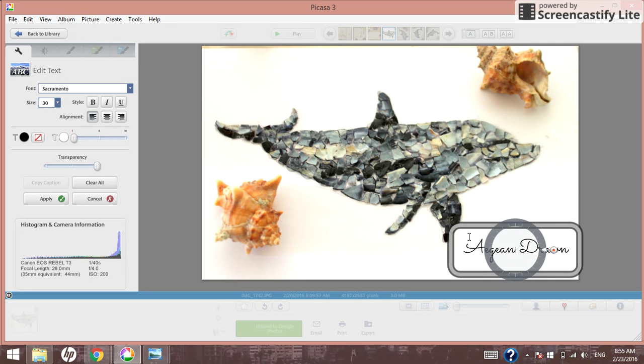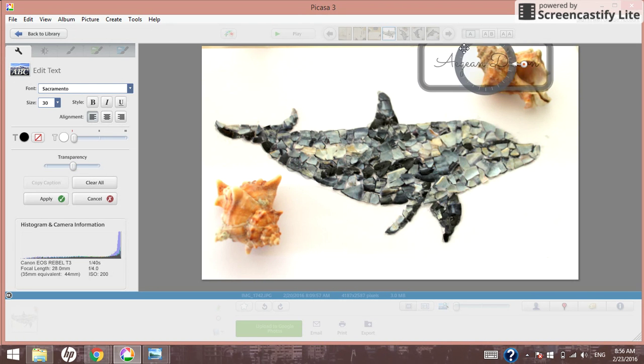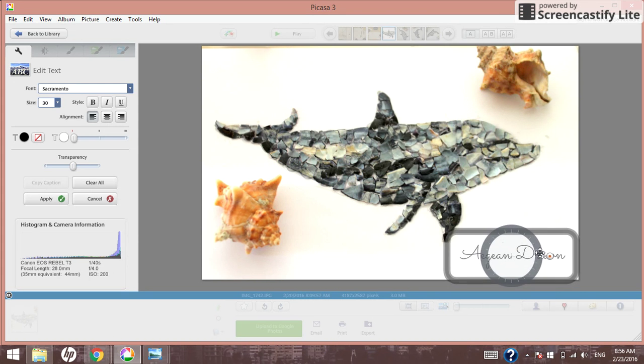Now, this black in my logo really draws your eye. It's very dark against this white background, so I'm going to go ahead and adjust the transparency down a little bit. This makes it a little bit more see-through. Gives it more of a gray look. And if you were to put this on top of, say, one of these shells, you see it creates a transparent or see-through effect on the shells. So just so you know, it's a useful tool to have.